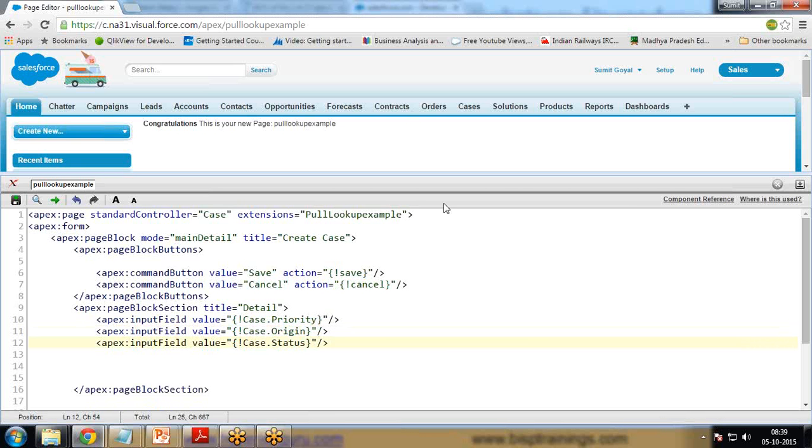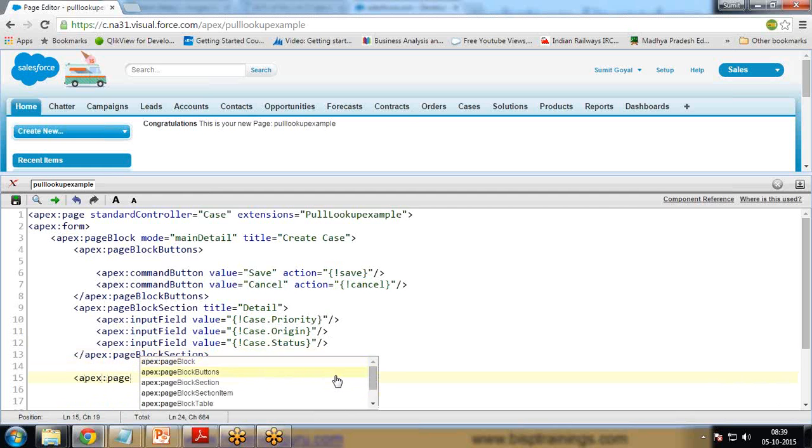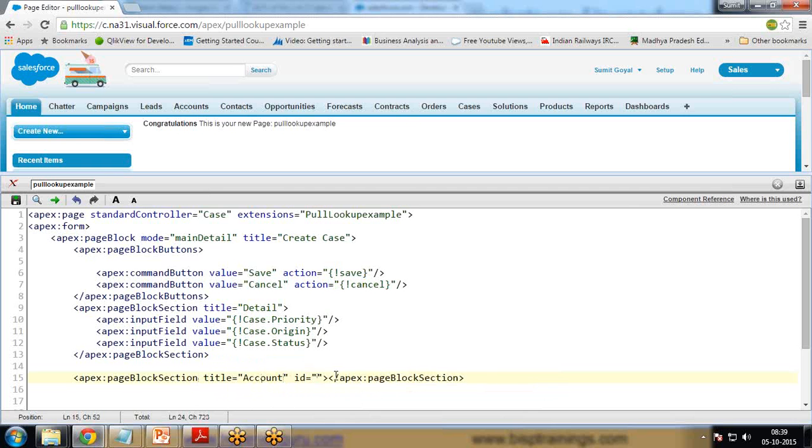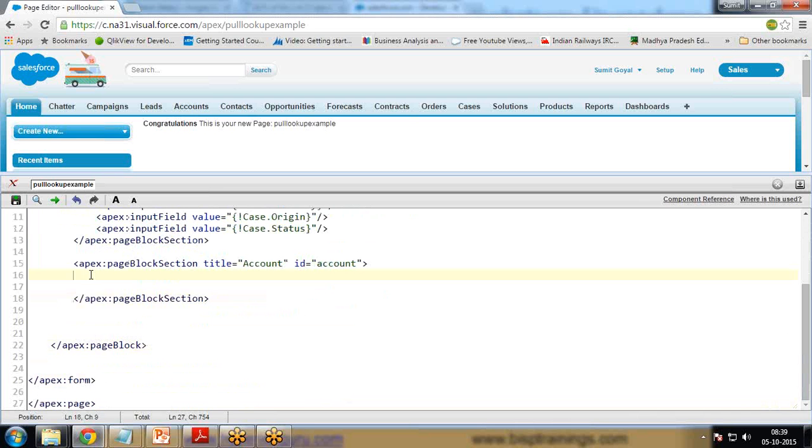Then after this page block section we need to create another section. So one more section, apex:pageBlockSection, and within this section I specify the title of this section as account, and I give one id equal to account. Now why I am using this id, I will tell you when we specify the action support with this.